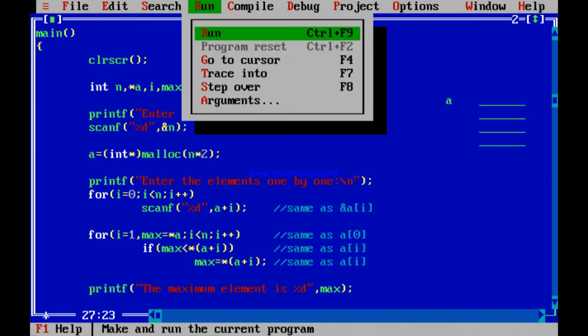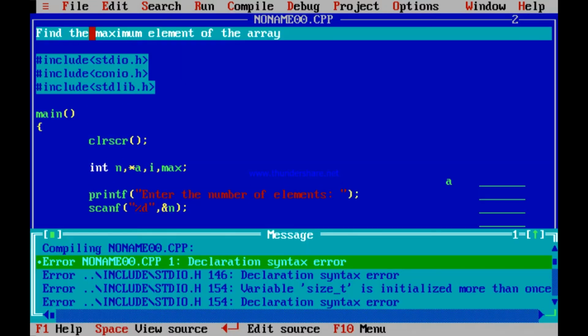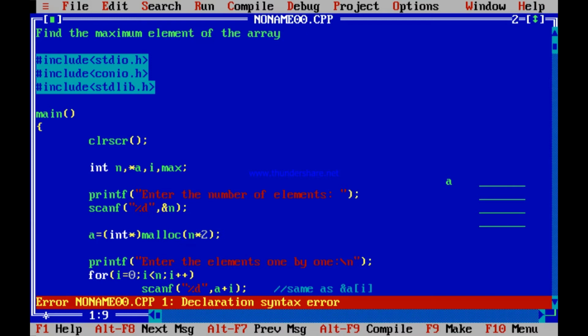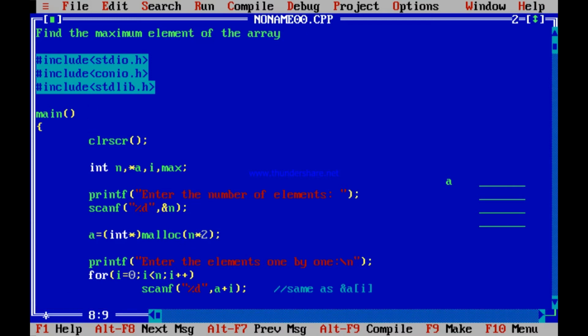Let me run it. Alt R, enter. Okay, error, because I did not comment out this portion. I did not comment out this part of explanation that I have done for you. This is an explanation.